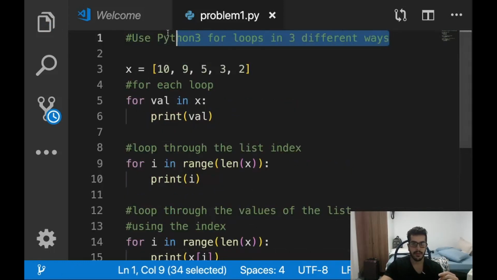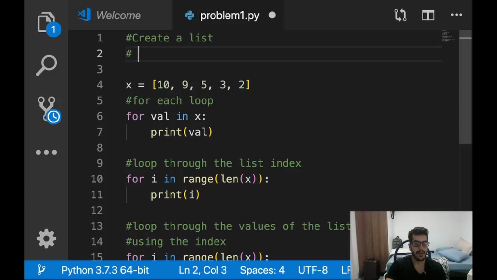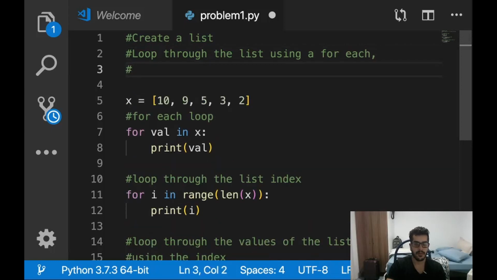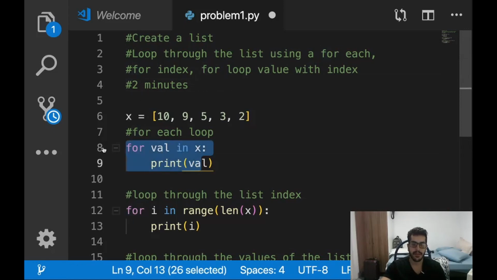So the problem is: create a list, and then loop through the list using a for each, a for index, and a for value, so a for loop with value and index. So 3 different ways, all of that under 2 minutes. Memorizing is not always bad, especially this foundational stuff.